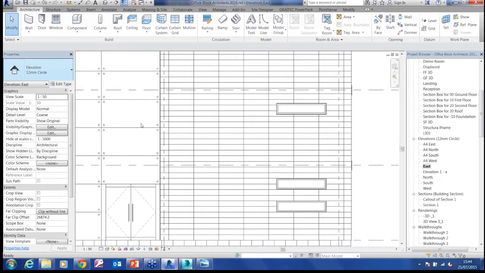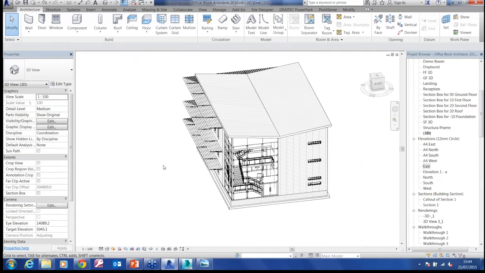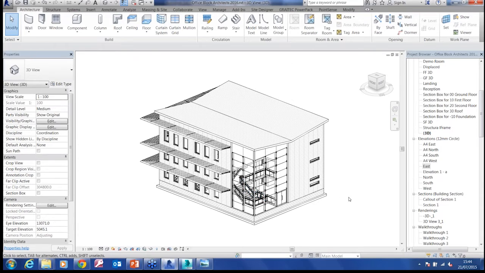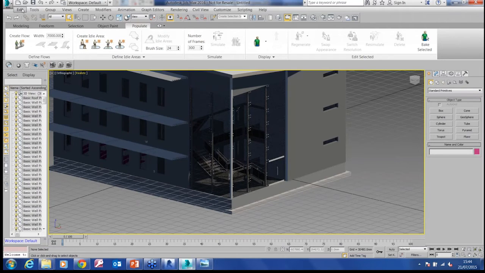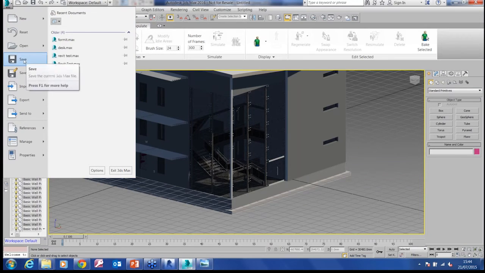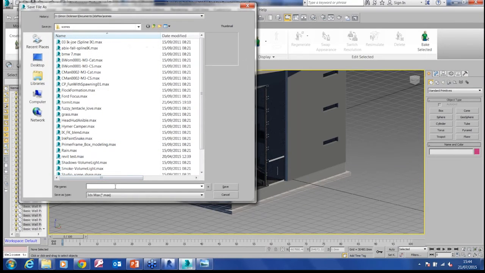Hit save, and what I want to now do is force that change across. So what I'm going to do is come back into here. I'm going to save this scene as well. So we'll just do a save, and we'll call it Revit test.